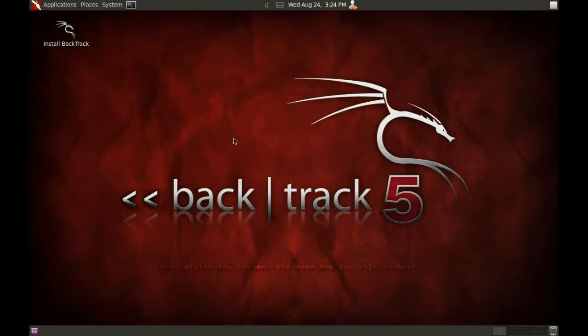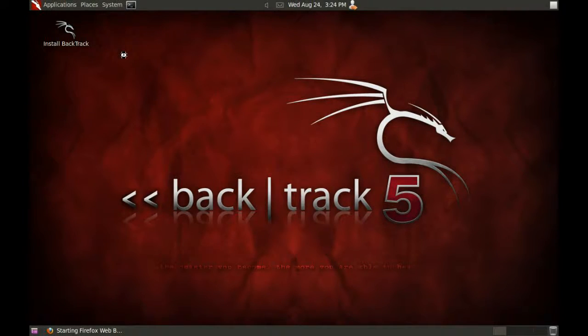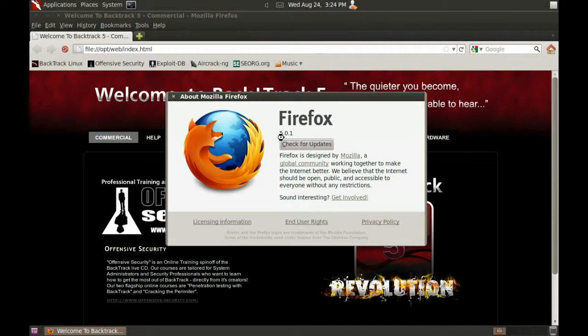So if we go up to our menu here, and we go down to Internet, we open up the Firefox web browser. Firefox is the default pre-installed web browser. We can see that it opens up this Backtrack 5 web page. If we go up to Help and we go to About Firefox, we can see that it's Firefox version 5.0.1, which I think is the latest stable version of Firefox.